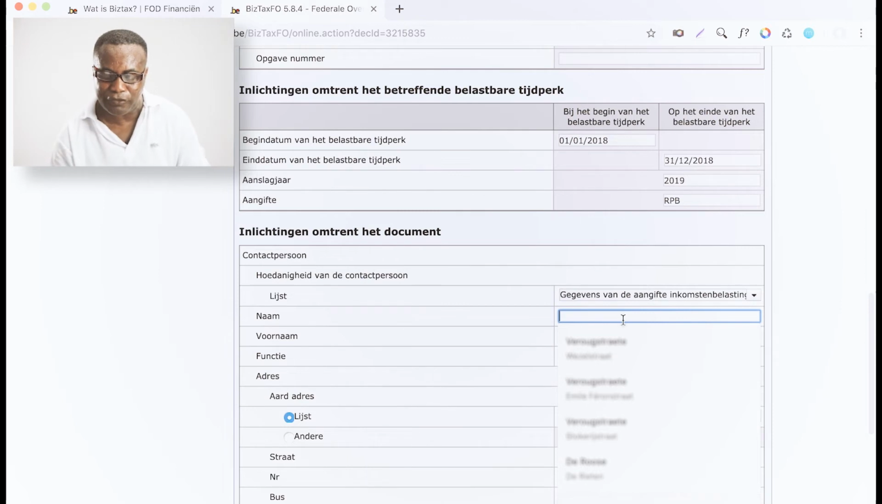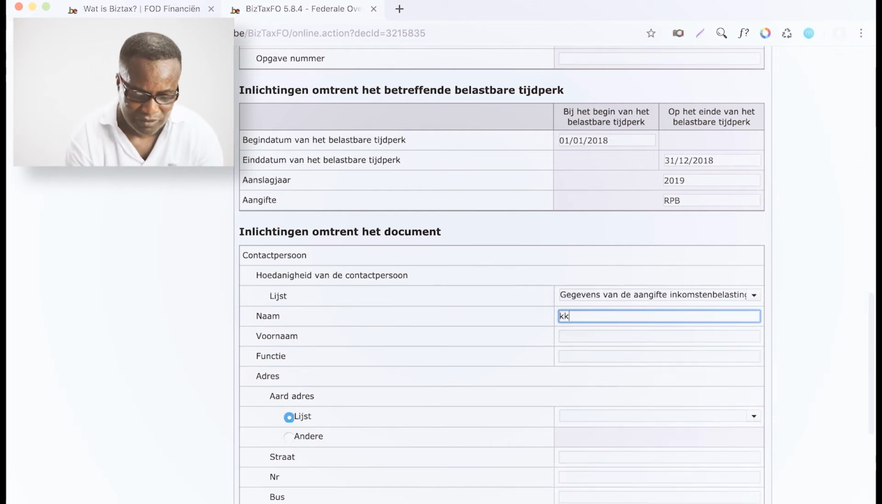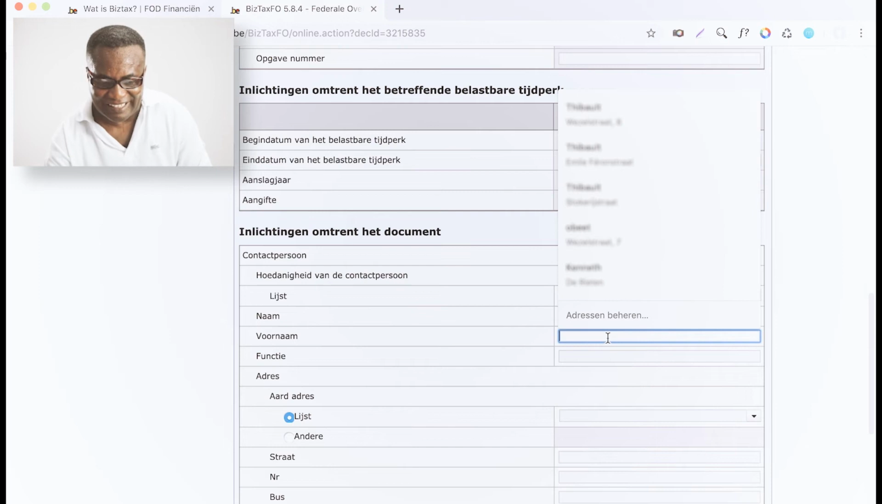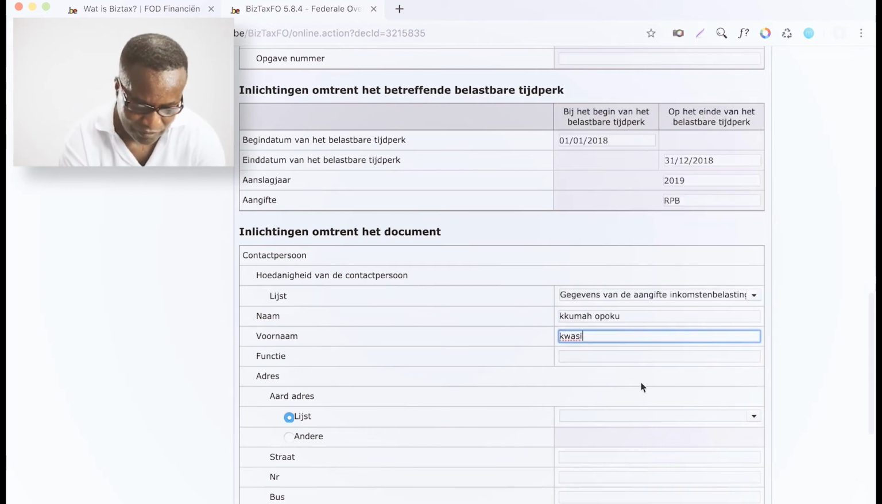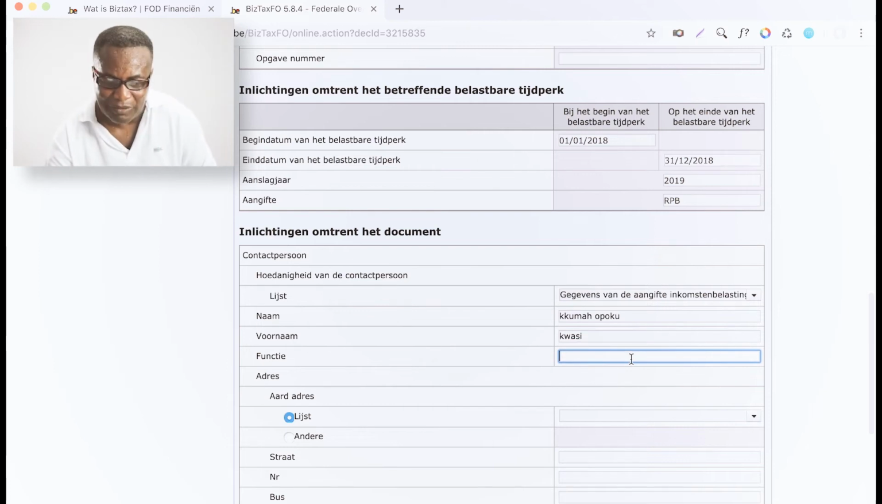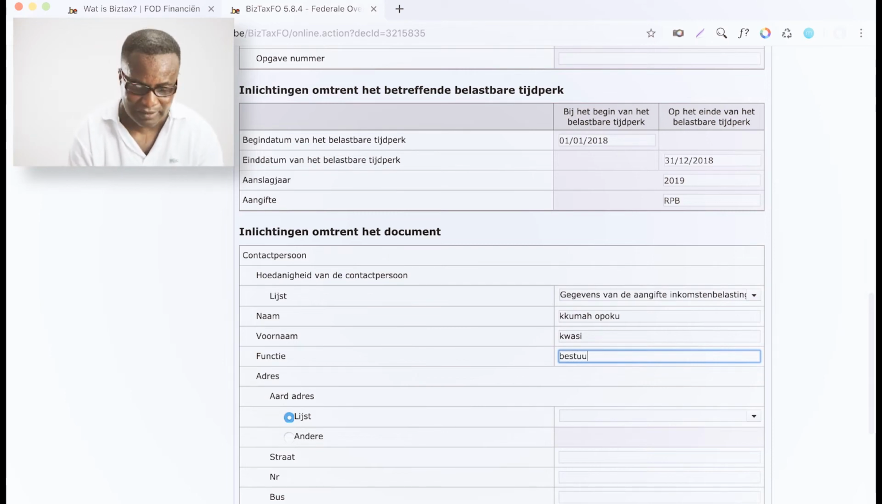So you have to fill in the names. The first one is the name of the person, the contact person. So I'm doing it. My name is Kuma Opoku. And then they will ask for your voornaam. You have to bring that one too. So I put my voornaam, and then they will ask for my position in the association. I just write a bestuurder.